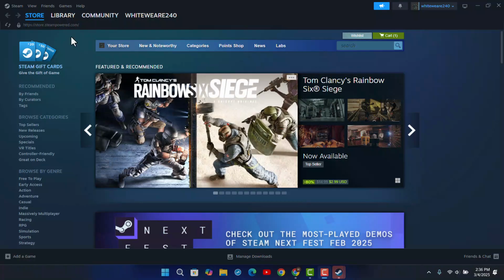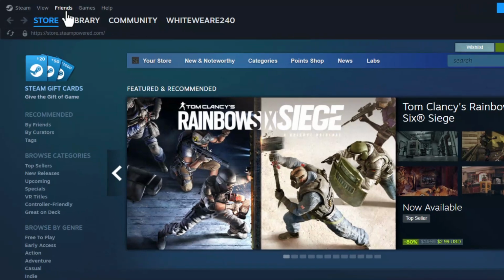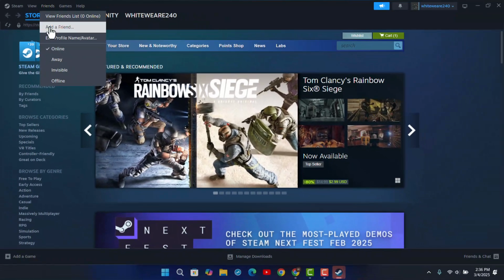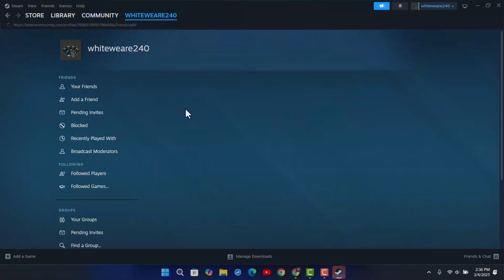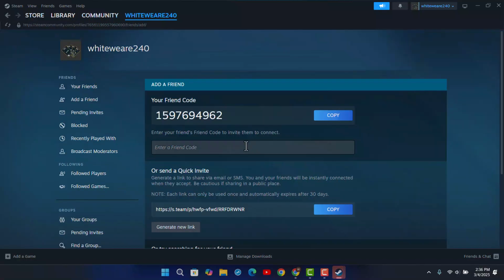So when you're on this page, you want to click on the Friends tab from the top left hand side corner of your screen. Then you would see a drop down menu as Add a Friend. You could go ahead and click on Add a Friend and it's going to direct you to this page. Here you want to go ahead and copy the code of your friend, and then you want to go ahead and enter in the friend's code to invite them to connect.